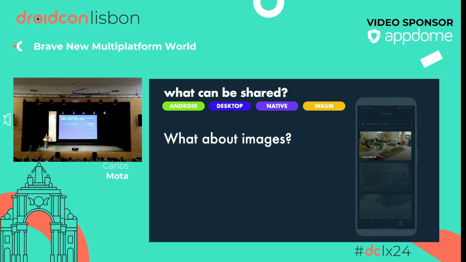Next, there's a question. Usually when we have an image that we're going to fetch from the web, we use a specific library for this. You might use Glide, Picasso, Coil, and so on. If you want to do this multi-platform side, you can use Coil 3. Coil 3 has this support, or you can use Compose Image Loader.